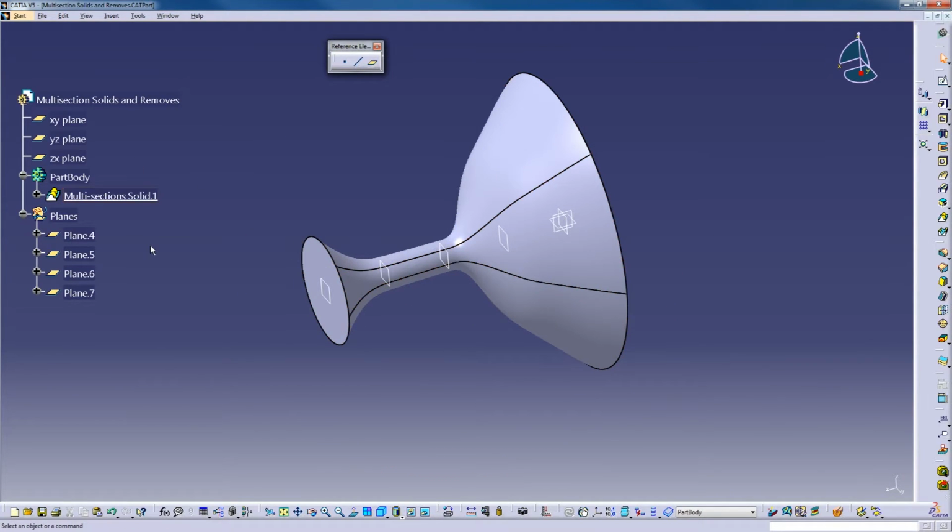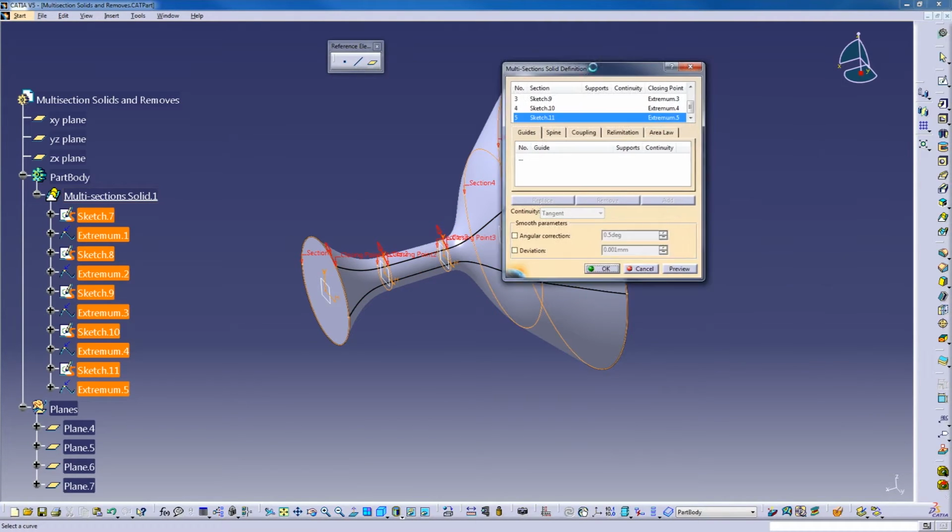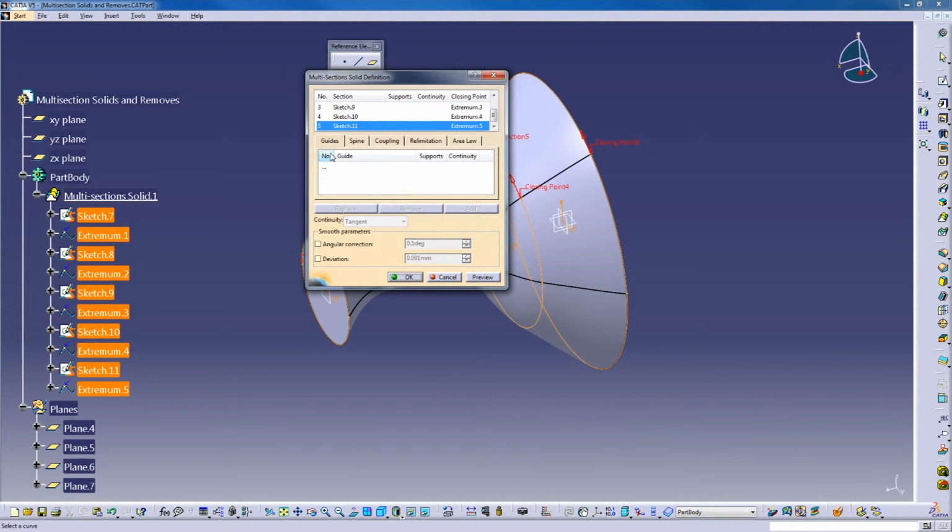So what I want to do though now is delete all this, back up. I want to show you a couple things about planes, how to make a whole bunch of planes pretty quickly, and some of the variations in here. We can use guidelines. Spine is pretty helpful. Don't get this confused with spline, the other tool from Sketcher, and also in Surface Design. Coupling, relimitation. We won't deal with the area law. These ones here are pretty common. Probably the most common is going to be spine and guides.